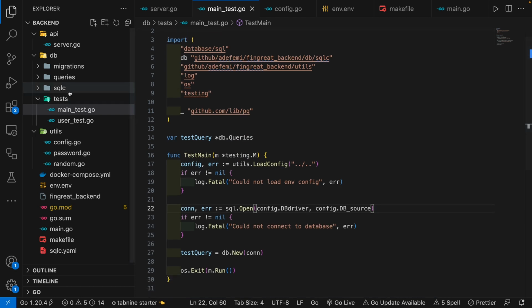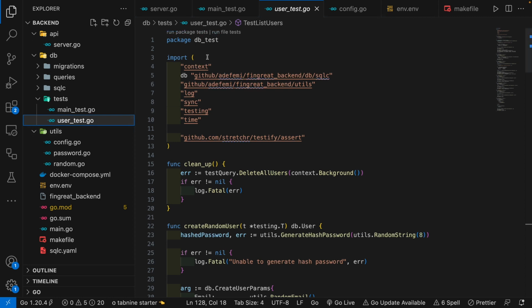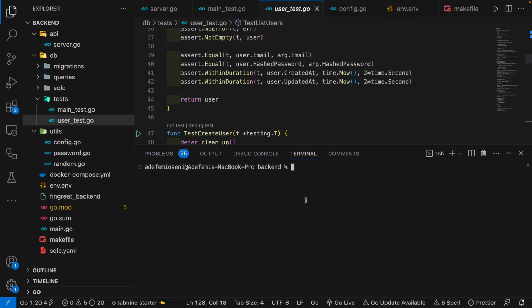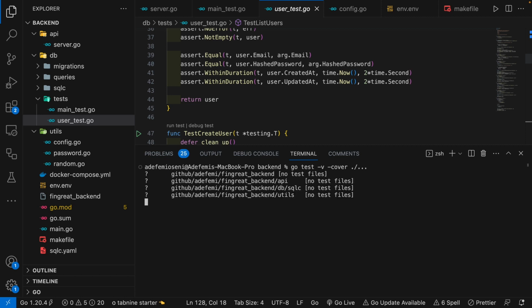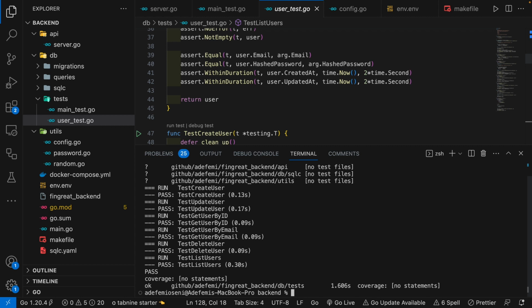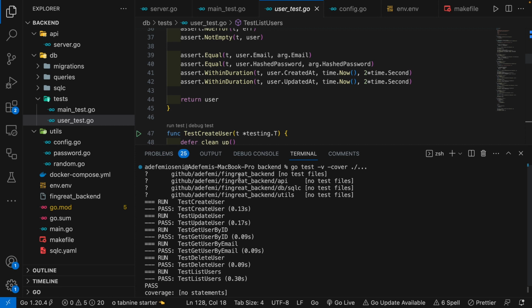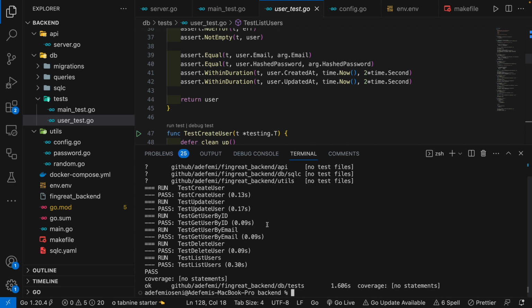So let's run our tests. Currently, to run our test, we've had to go back to the user test and run package test. But a better way to do it is to open our terminal. We can just do go test -v -cover. We are telling it to show the coverage. Then if we specify ./..., we are telling it to run tests for all our files. So if we click this, it's going to run all our tests. And as you can see, there is no issue. All our tests passed. It's complaining that we don't have tests for this and this, and that's okay. We don't want to keep typing that every time.